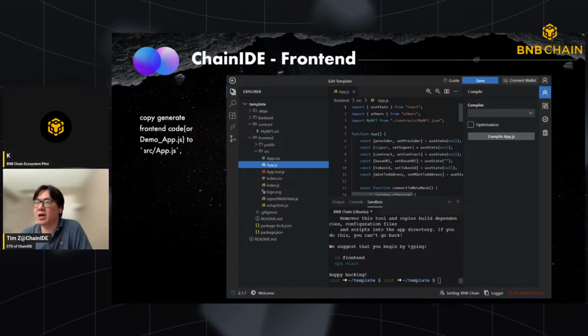So here is the outcome of the project. We have 3 different packages: backend, contract, and the front end. And in front end, we have all the source code, the package.json, and all the things needed to run a React front end app, right? And then we copy the generated code to the app.js.